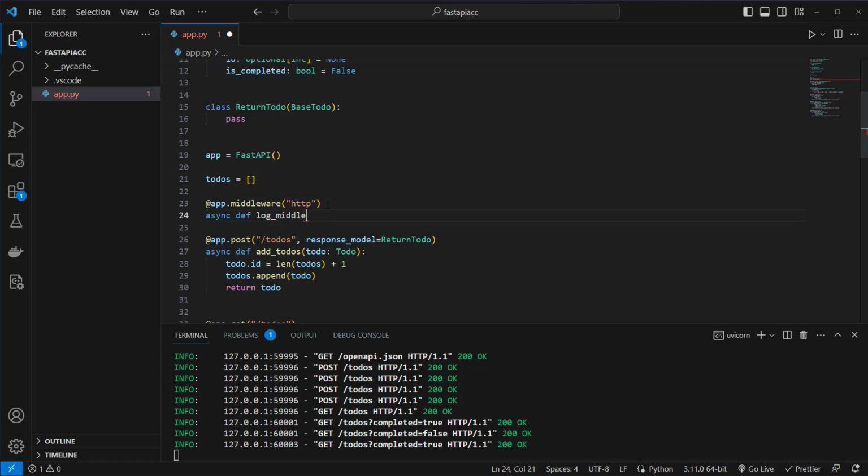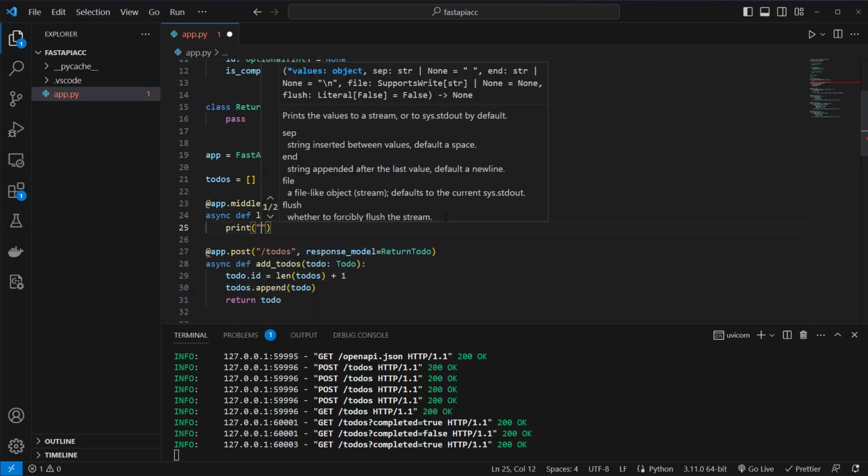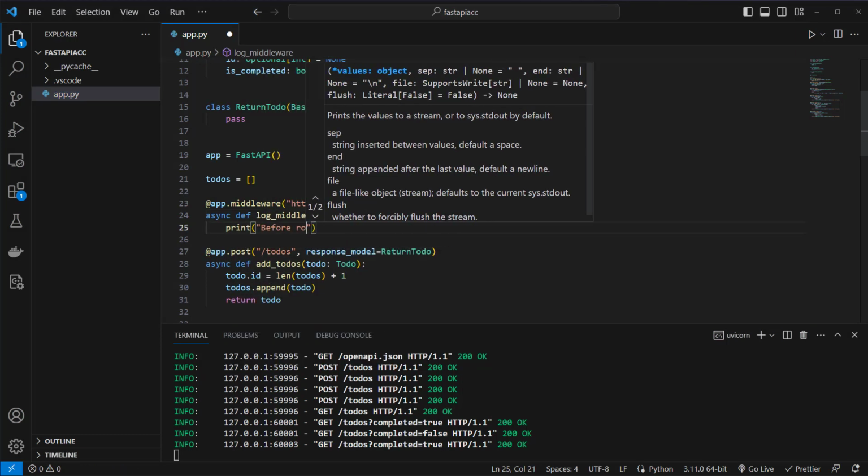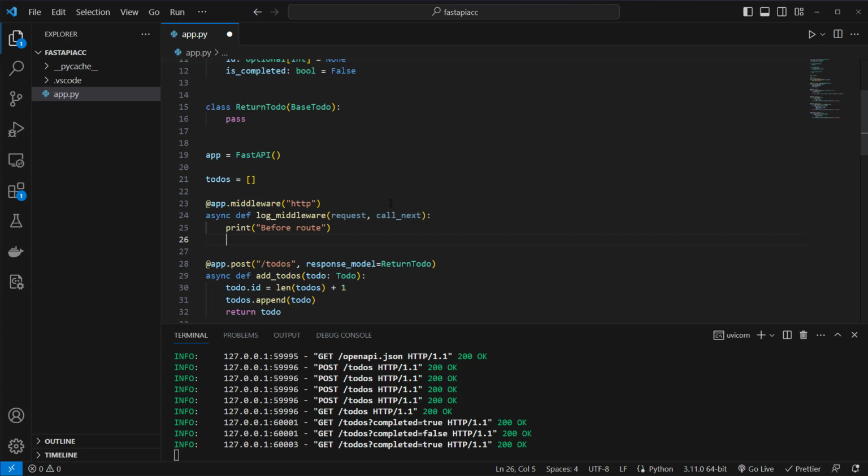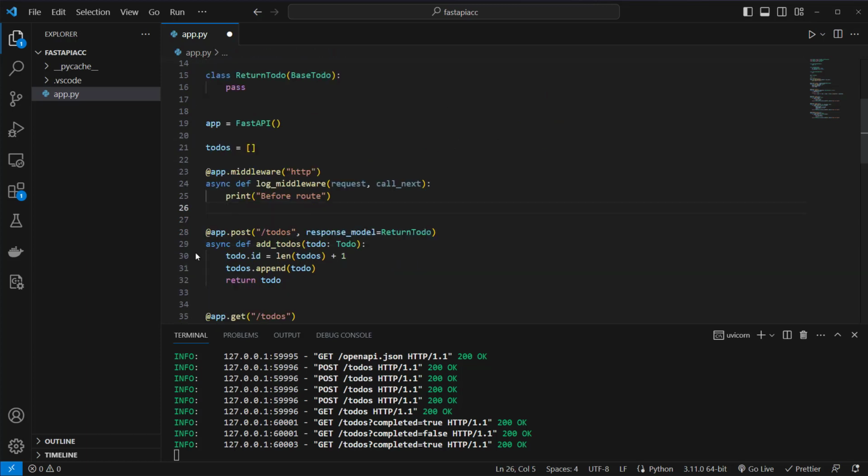So we just call it log middleware, and the first parameter here is a request, and the second is a function which is called call next. And the call next function is a function that you call within your middleware to proceed to the next middleware inside the chain. So for example, we do something before the route, and then we call the call next function, and this will pass the request to the actual API route.